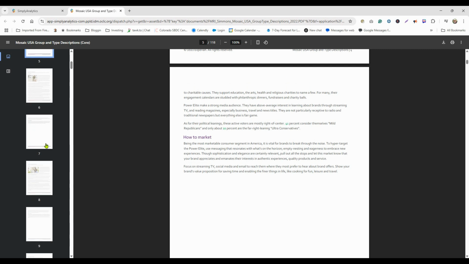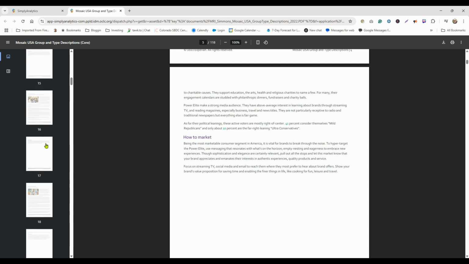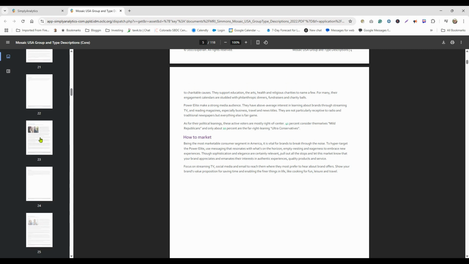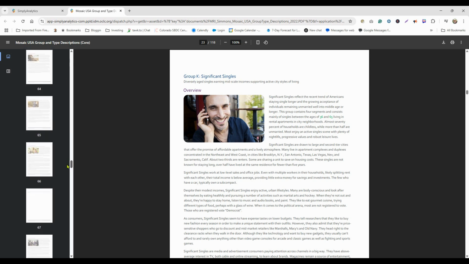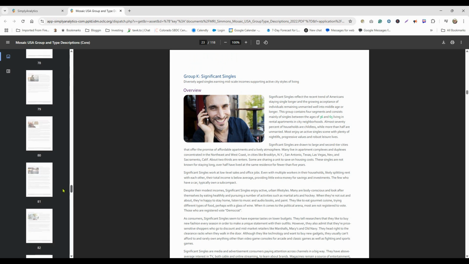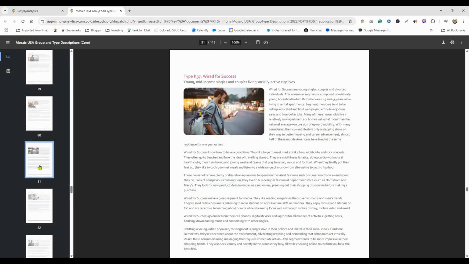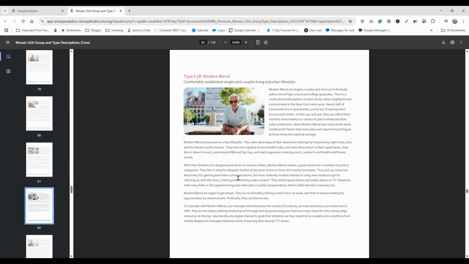So for the first several pages in here, we are just going to be looking at groups. So this is group K. Now, once I get further down in the list, I'm just going to pick something here. Let's do this one. So right here, now we're into a very specific type: we're in the K group, and we're in type 38. This is Modern Blend.